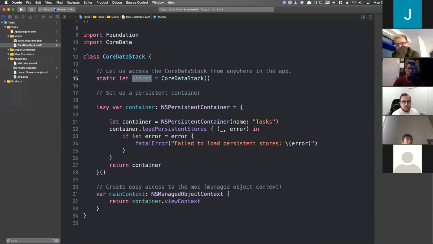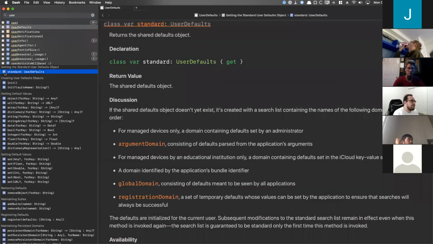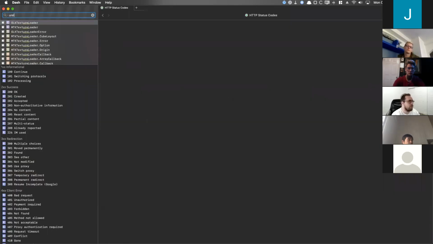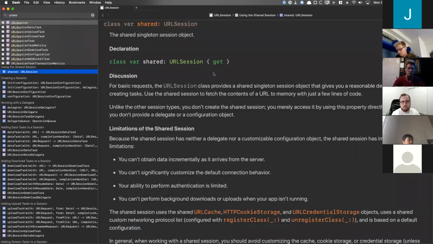We've used things similar to this, and this is why I would be a little weirded out, but not totally. You've used user defaults before, and we've used this standard. This is the same thing. We say UserDefaults.standard dot whatever for key. This is that same thing. It's just a shared instance. Or URLSession, right? URLSession.shared.dataTask with URL. It's just a shared instance.